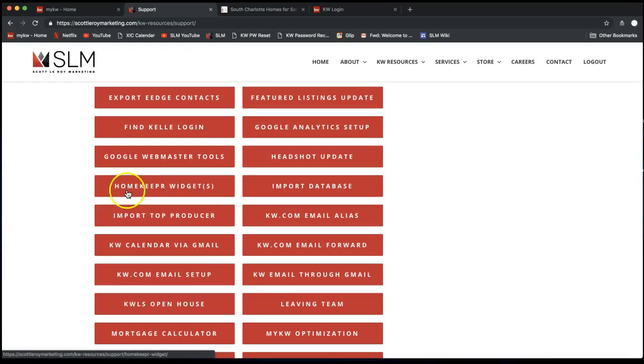First of all, the Homekeeper widgets on the left-hand side here. Left-hand column, Homekeeper widgets. So Homekeeper is an app that will allow you to put all of your preferred vendors in and share that with your clients. And what the widgets do, they're pretty cool. The widgets will allow you to do 2 things. Add to your website a widget that allows your clients to search through preferred vendors right from your site.